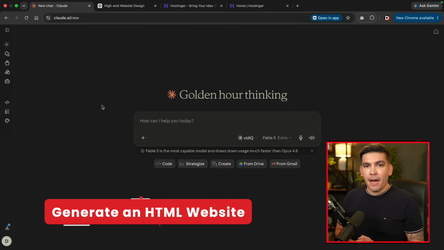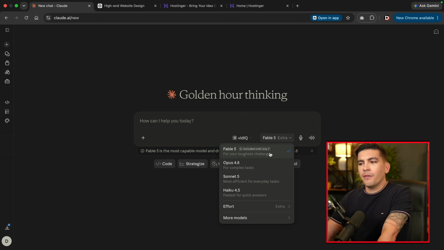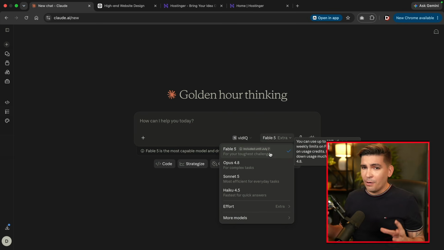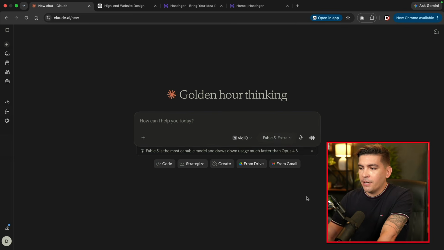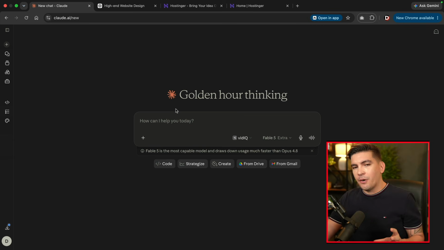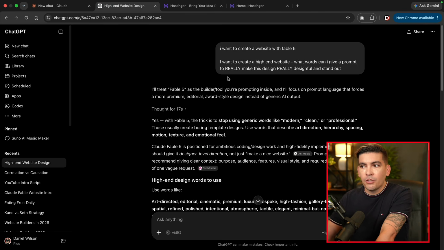It's actually really easy. Now, the first thing we'll do is head over to Claude AI. Now, I want to use Fable. So here they have the new model Fable. I don't know how long this will be around for, but it can really generate some beautiful looking websites. And I want to make sure that my effort is extra. Now, before we generate this, I do recommend to go to ChatGPT in order to generate a prompt for Claude AI. So I've already prepared this and I'll put this in the video description.